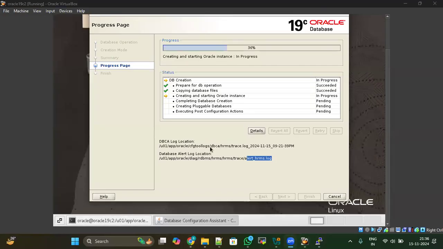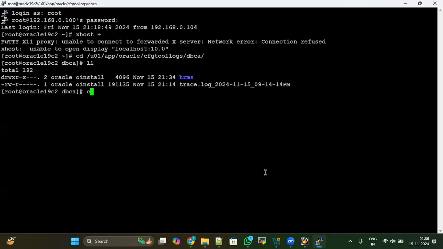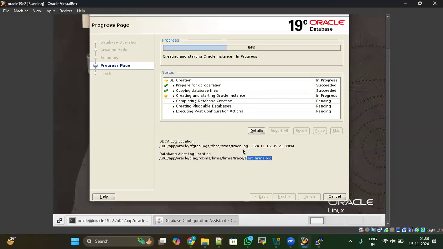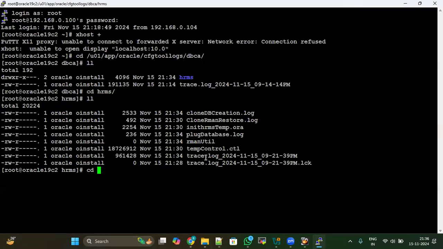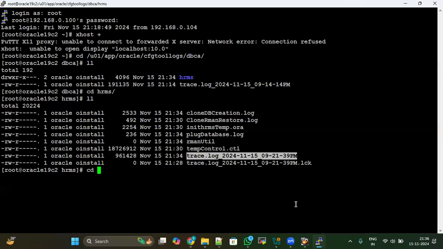You can see, so what was the location? User, app, Oracle, cfgtoollogs, dbca. There is an HRMS directory, yes. Under this, what was the log file location under HRMS? trace.log_921 with the timestamp. You can see trace.log_921. Yes, you can see this is the log file.